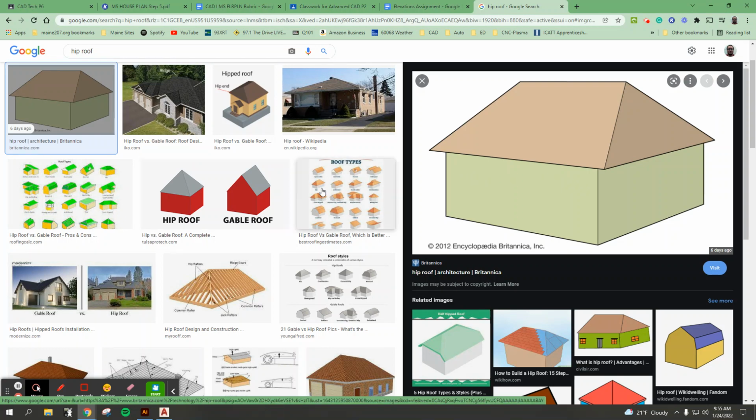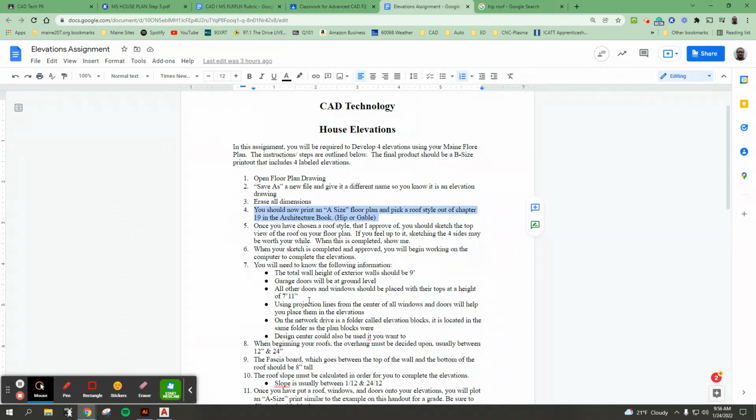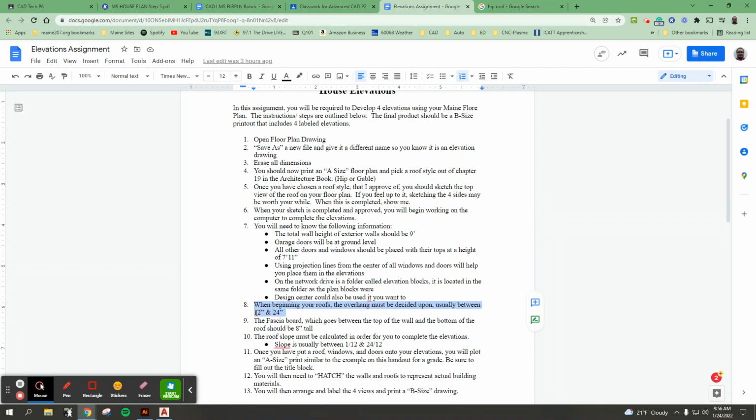Up there we have a couple of different items that have names: fascia boards, soffits, and rafters, to decide what the roof looks like. But again, on our hip roof, we're going to go with a standard size overhang, okay? And that's right down here under number 8, where we're looking at somewhere between 12 and 24 inches as standard. We're going to be using 12 inches for a standard overhang, okay?